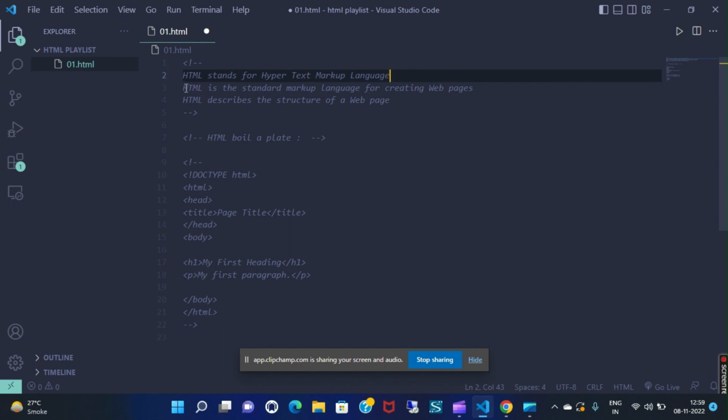So what's the use of that language? Why are we using HTML? In web development, the basic scenario of developing a web page is to develop the structure of the web page, or you can say the skeleton of the web page. HTML is the language which develops the skeleton, or the structure, of a particular web page. It is written here as: HTML describes the structure of a web page.